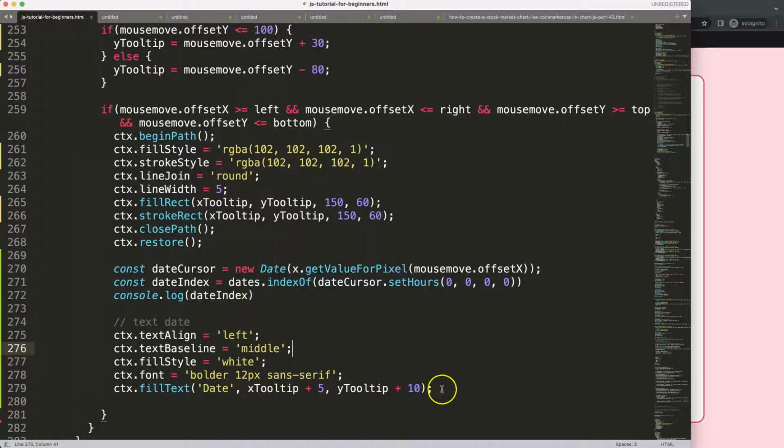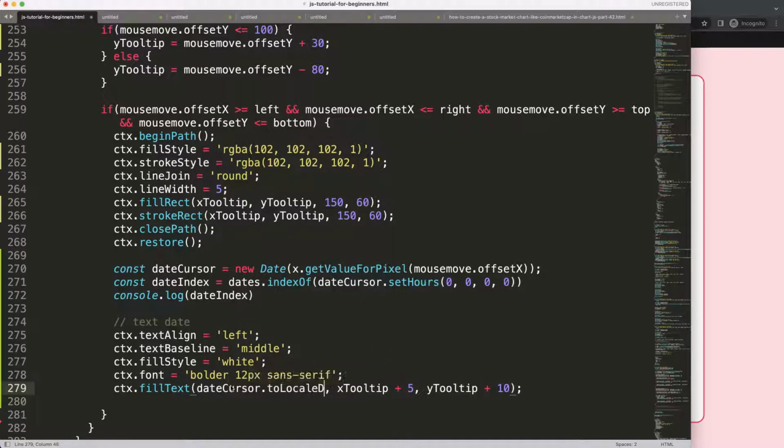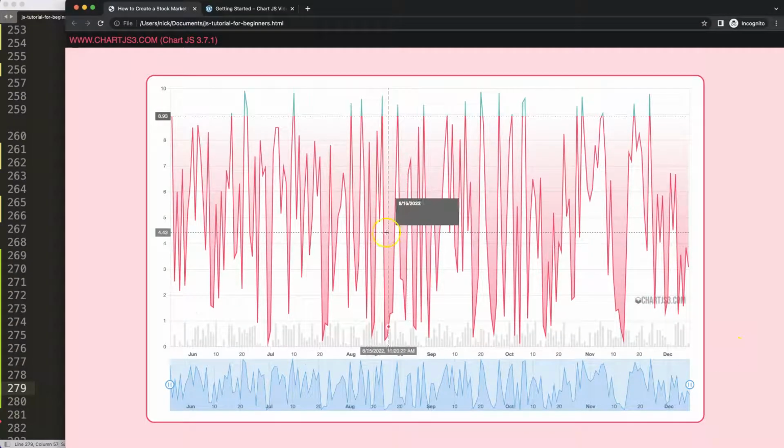So we have this one now, and this is the date. It's a fixed text, so let's convert this text now properly. For this, basically we could just get the information here, if I'm not mistaken, it's this one here. Let's see, we can get here the date cursor. I'm going to put that in there. Dot, and then we say toLocaleDateString. If I save that, refresh, then move this, there we are.